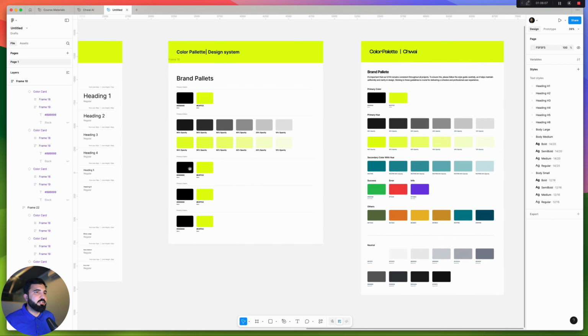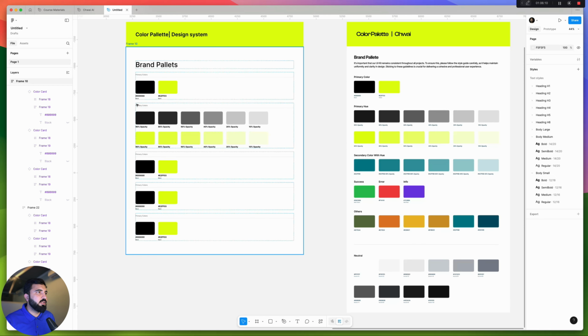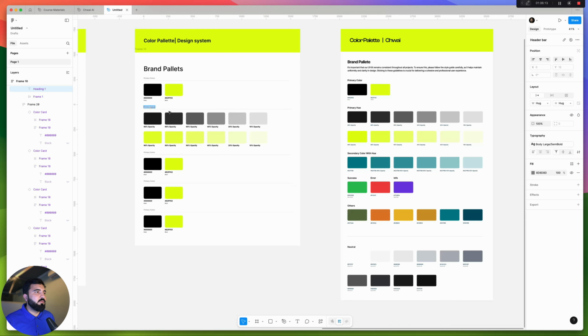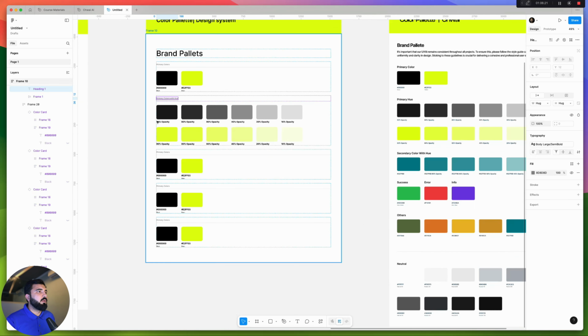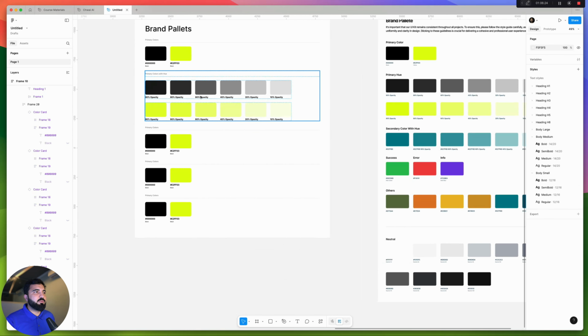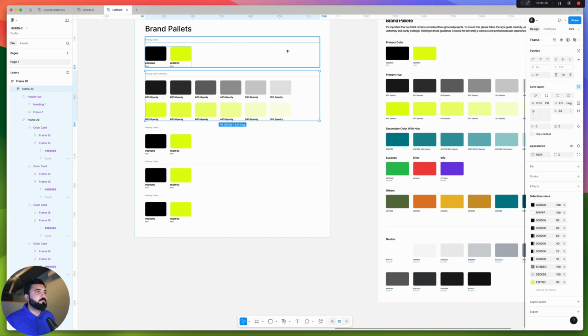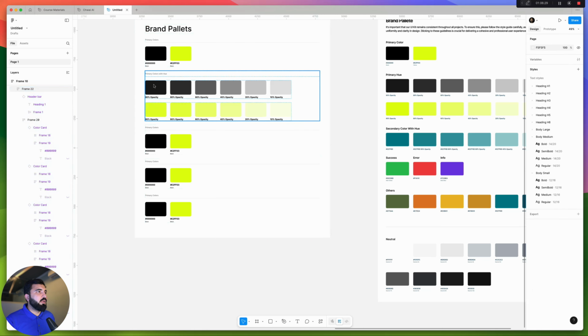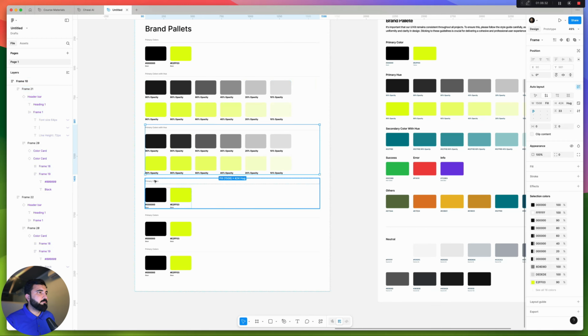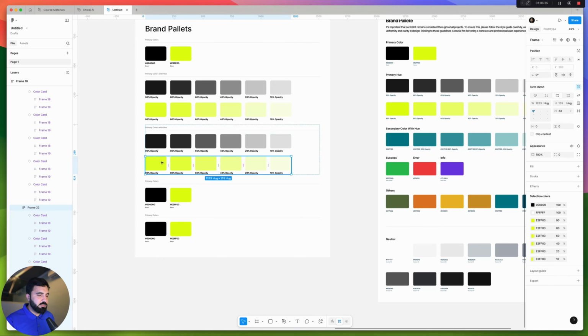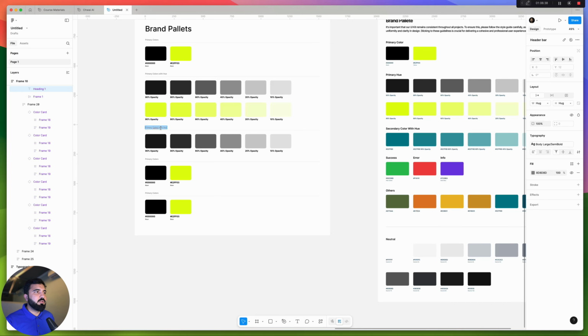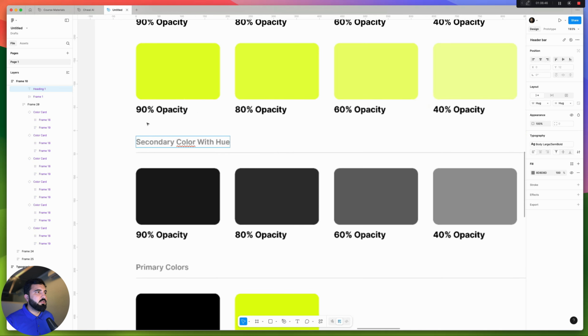Now let's do the same for the secondary one. So in the secondary one with hue, and I will also do the primary colors with hue. Perfect. Now let's do the same. So we have the secondary color here as well. And now let me just duplicate this, delete this. We don't need this one. And for this one, it should be secondary color with hue.